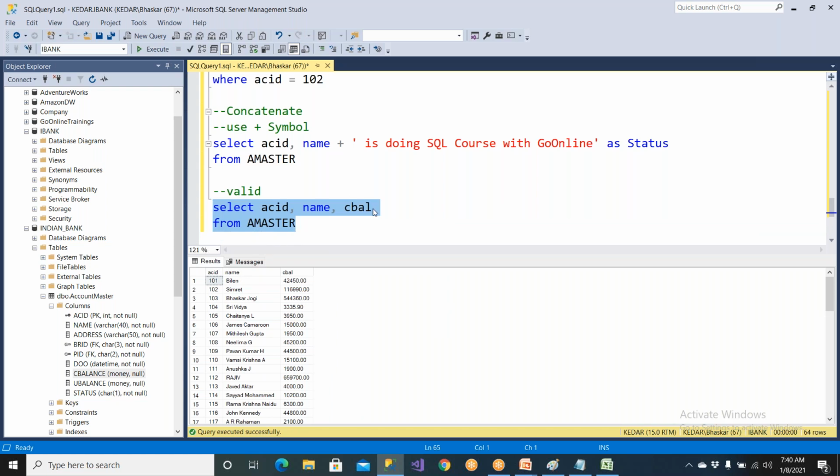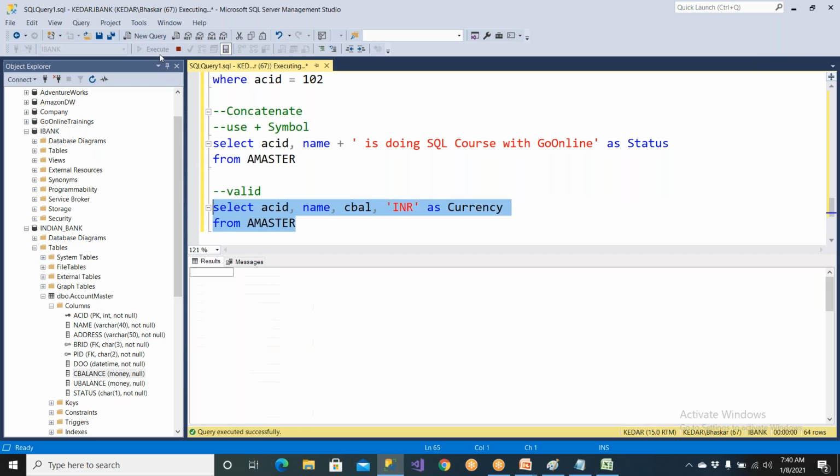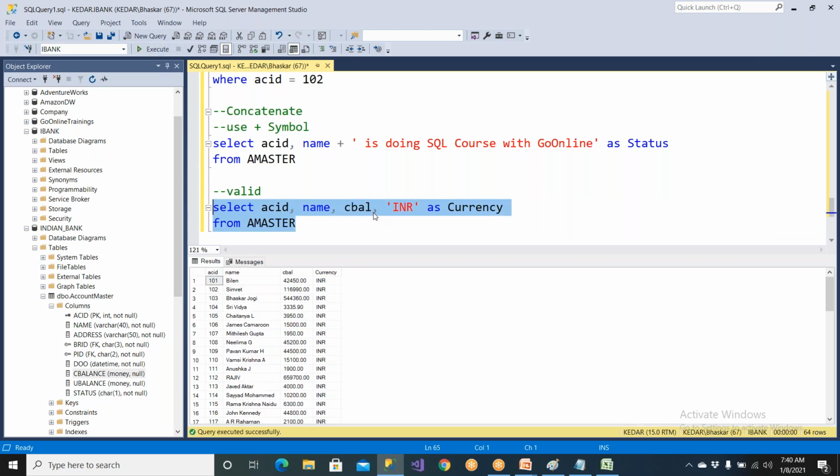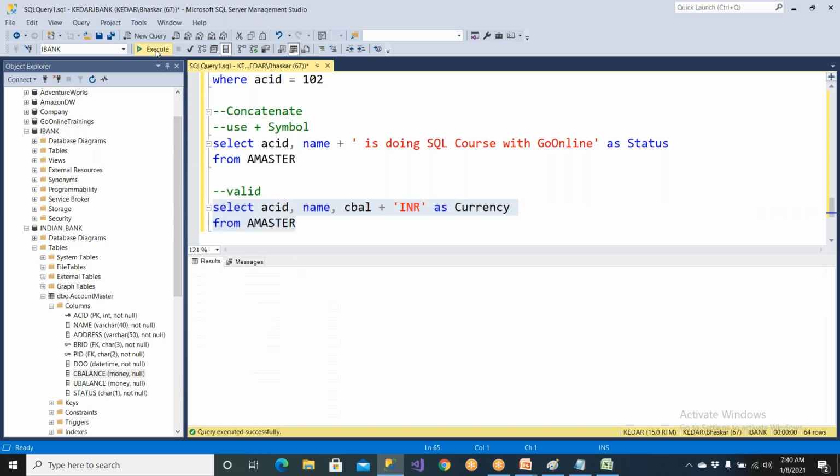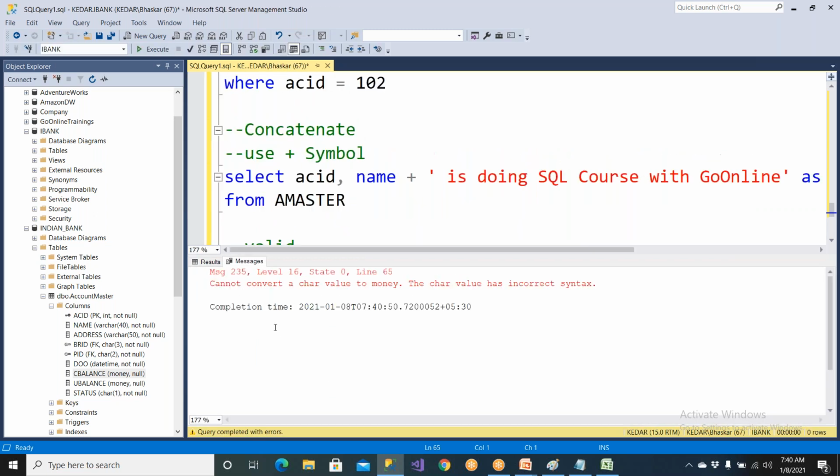I'm able to get this, and I wanted to know what the currency is. Currency is INR, which means Indian rupees. Okay, currency is Indian rupees. I wanted to have it like this, but I wanted to remove the comma and the plus. Clear? So this is a number, and this is what is called a string. If I concatenate both of them, I get issues.